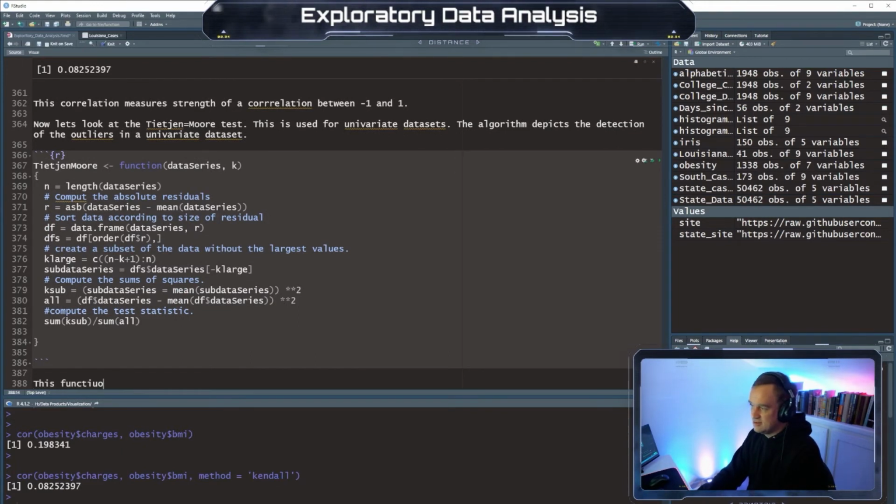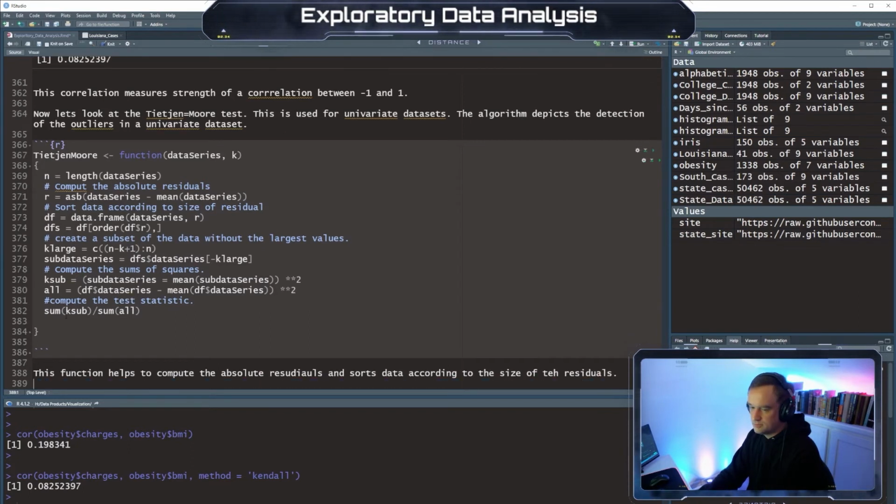This function that we're annotating helps to compute the absolute residuals and sorts data according to the size of the residuals. Later, we will focus on the computation of sum of squares. Okay.